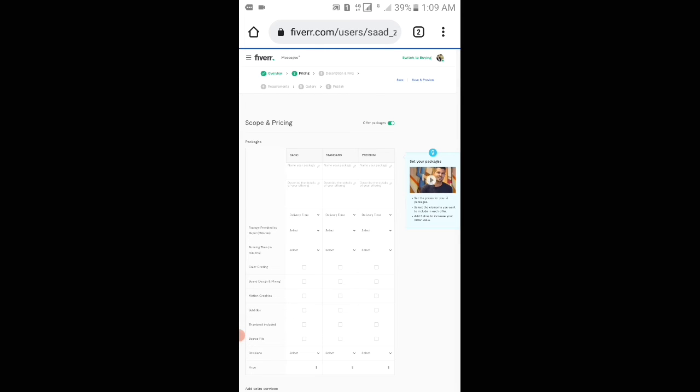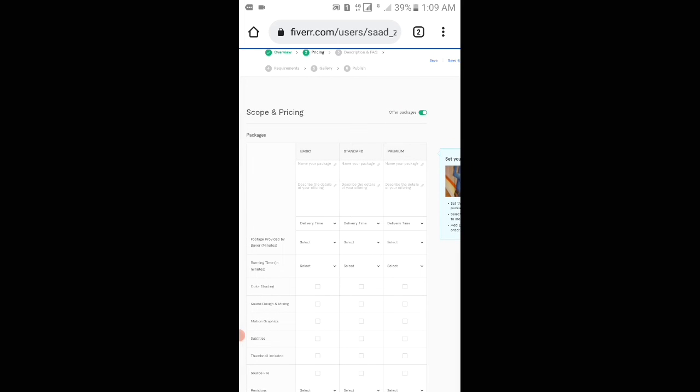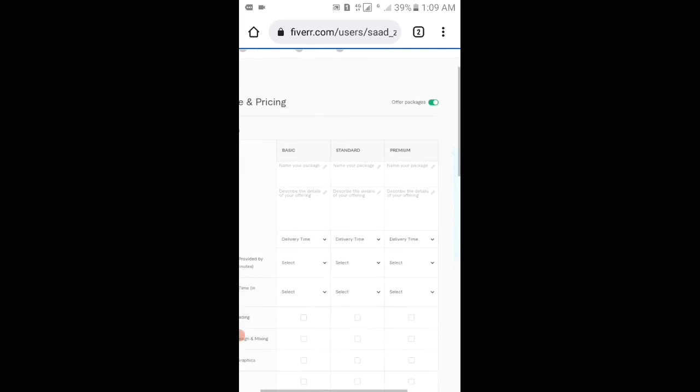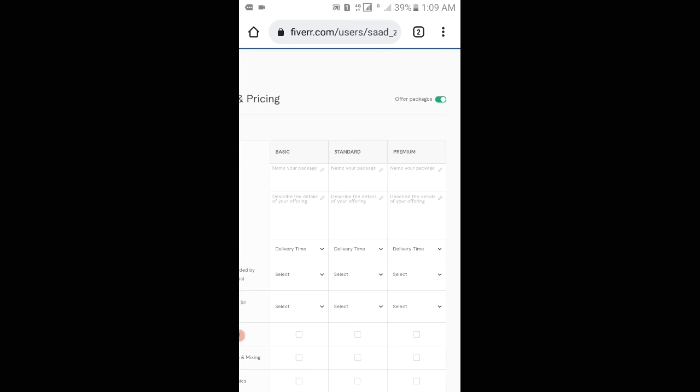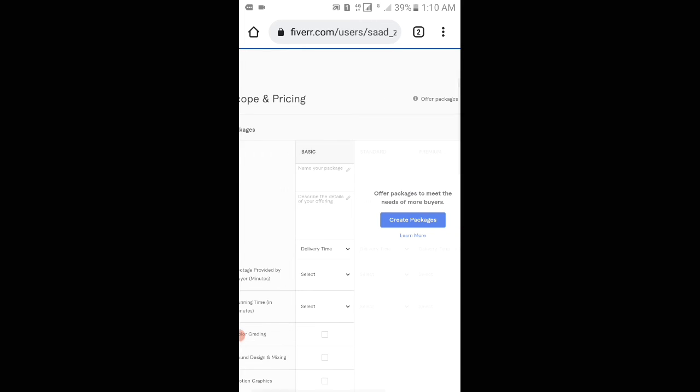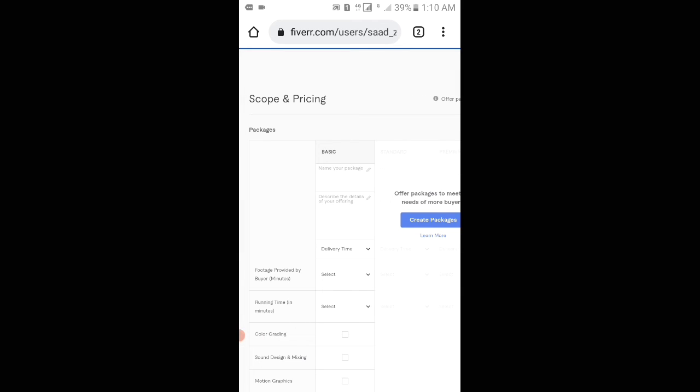After that viewers, you have to add the packages. So viewers, I will add only the basic package. So if you want to add the standard and premium, it's your choice. So I will just add the basic package. So for that I will tap on this toggle switch button, and this is right now enabled. So if I tap on it, it will be disabled and the offered packages will be disabled. And now I can only add the basic package.